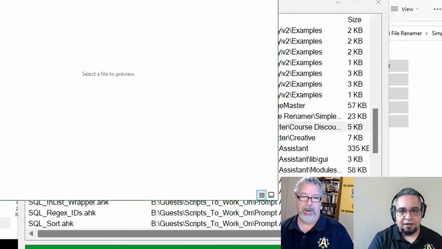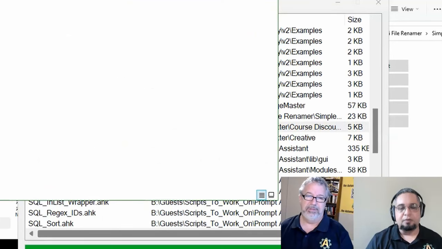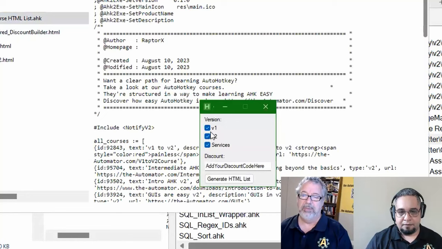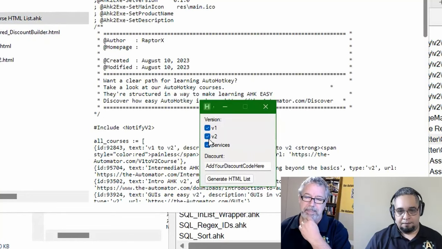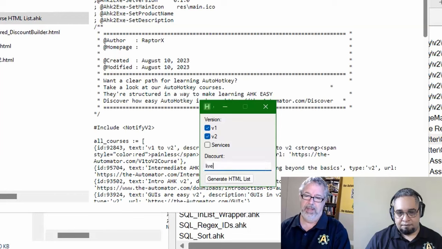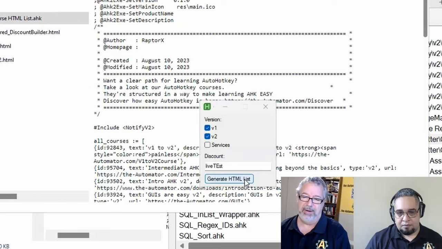I'm opening the list right now. I got it because I have my screen share. That's the only reason why. So we get to choose if we want. Let's just do V1 and V2 courses, and we'll say live test. This would be our discount code we wanted to use. And then we hit generate.